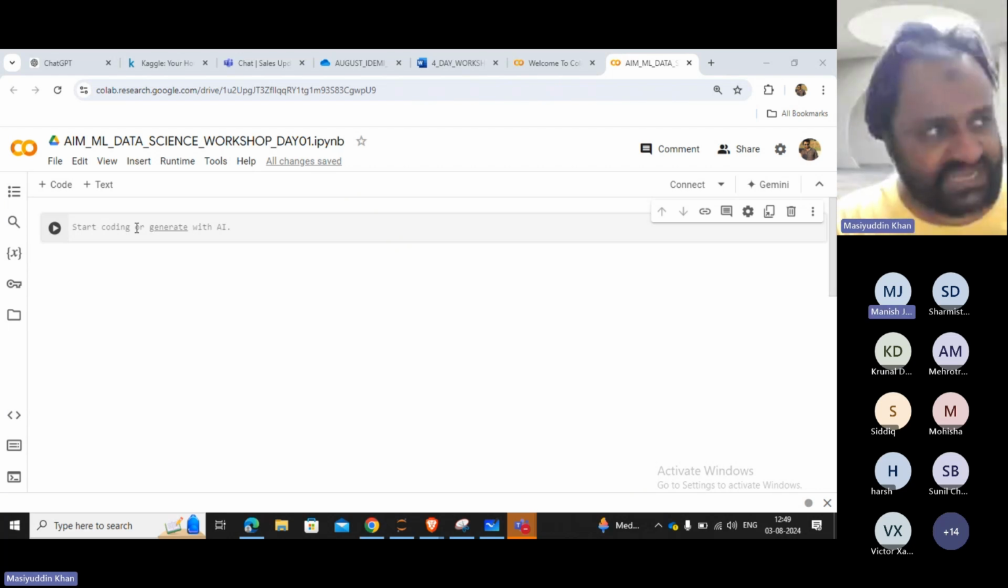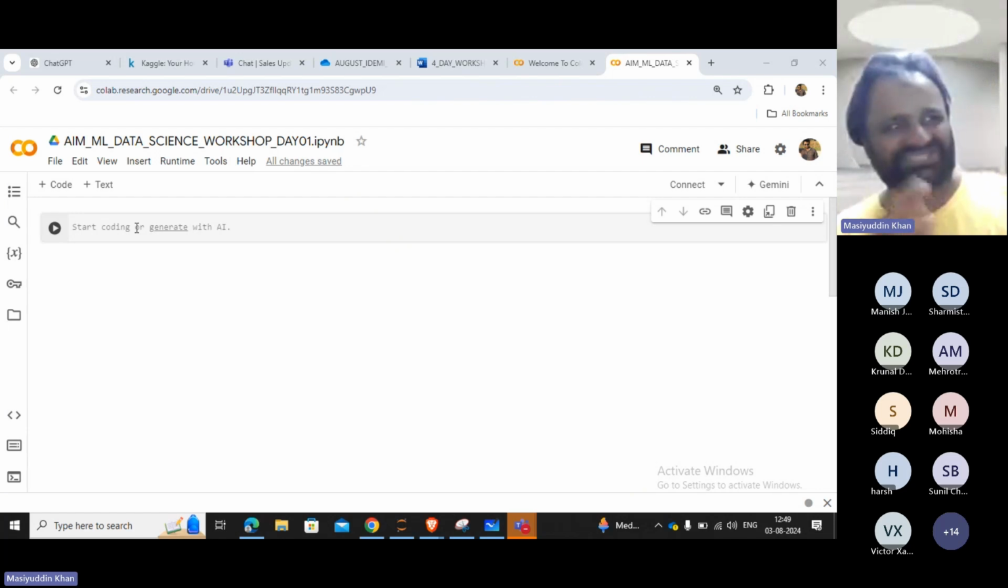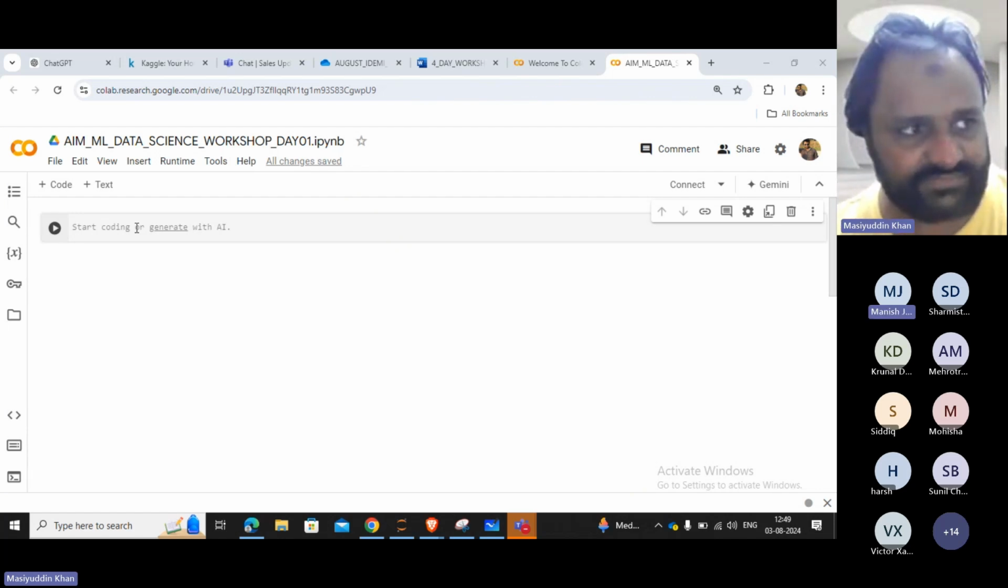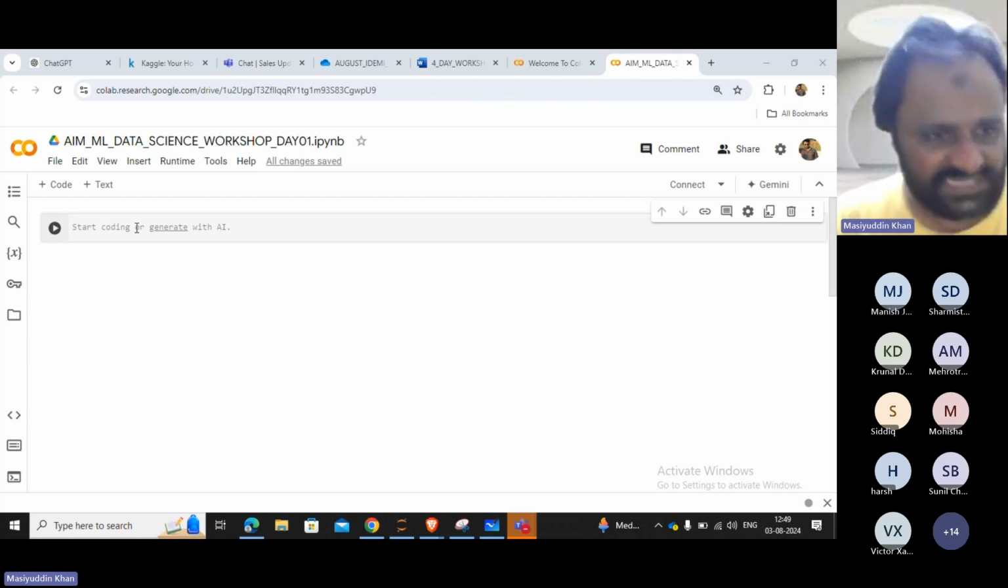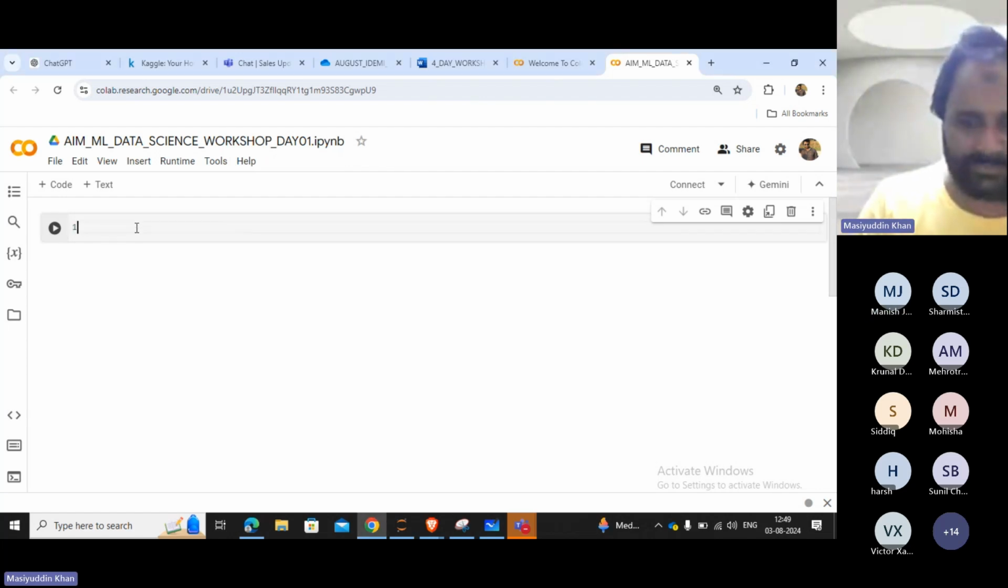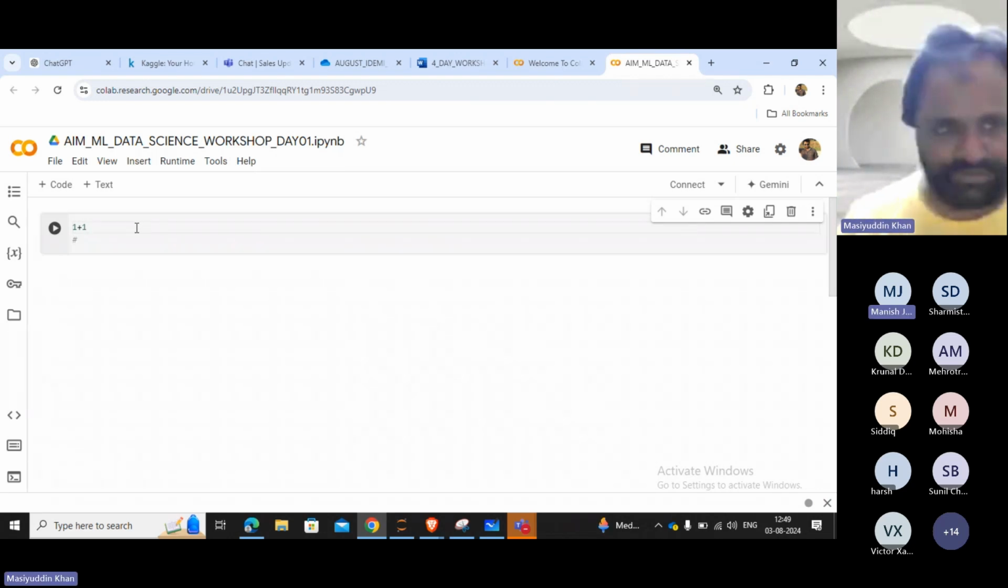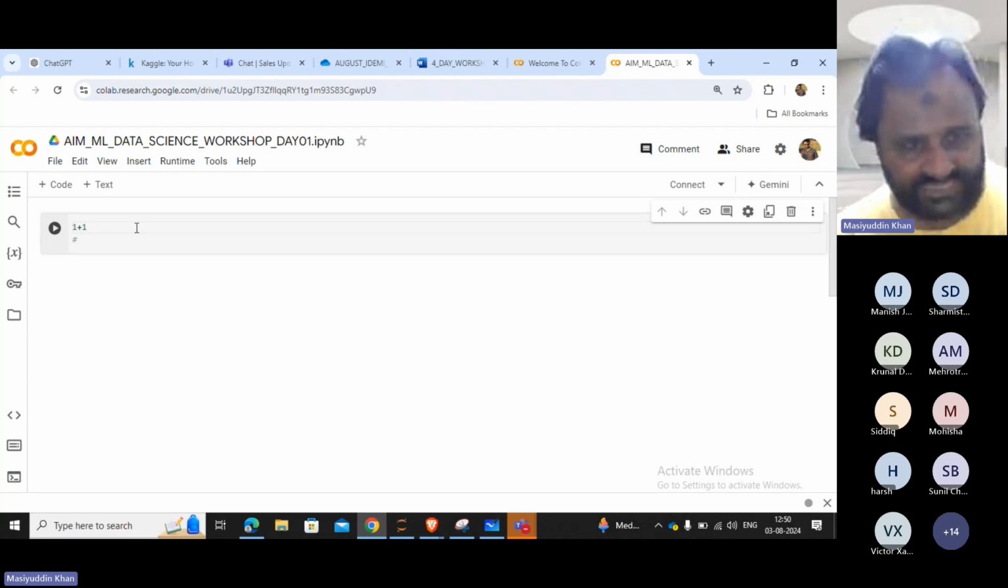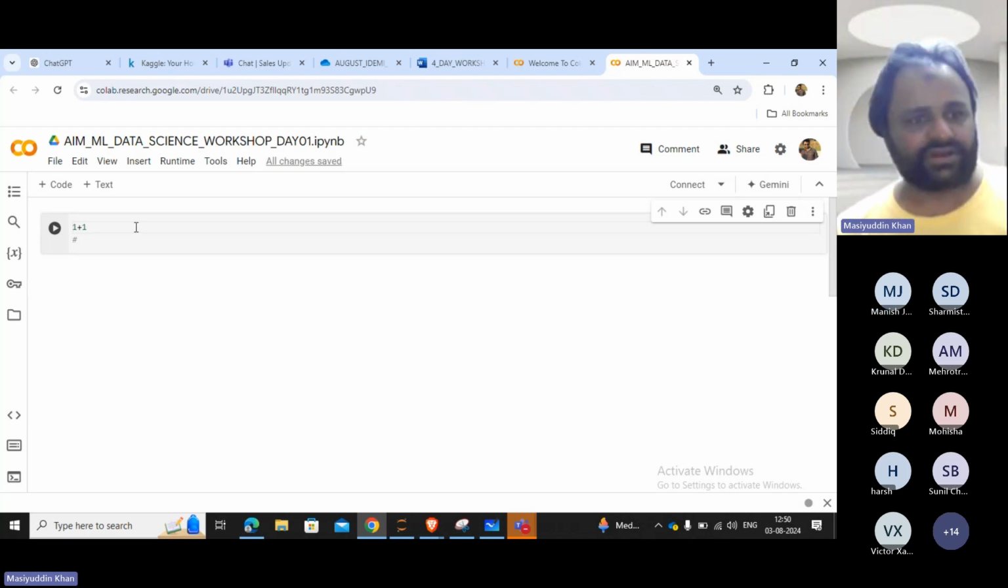So Python is versatile. I'm not going too much in depth about the theoretical things, but it's versatile and easy to use. Just like in Python, if I write 1 plus 1, whenever we have to execute the cell, you have to press Control and Enter. Please take a note. Or you can see the execute symbol there.